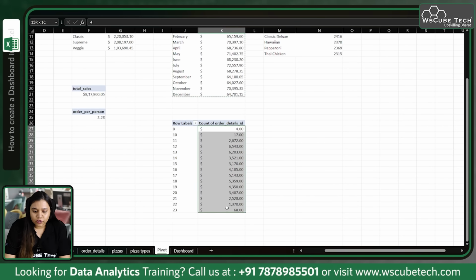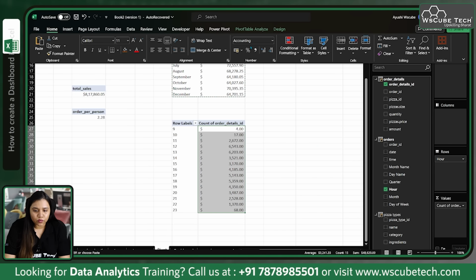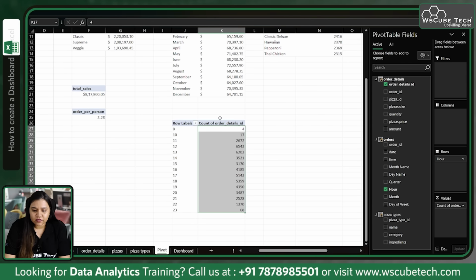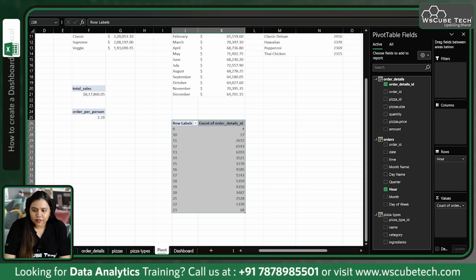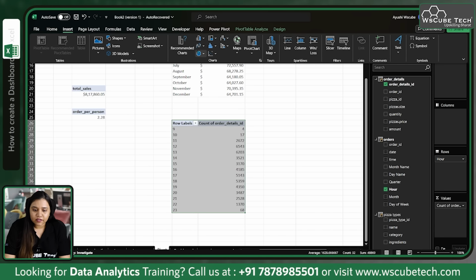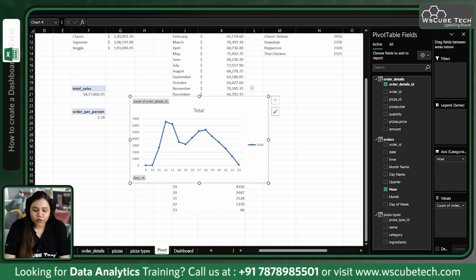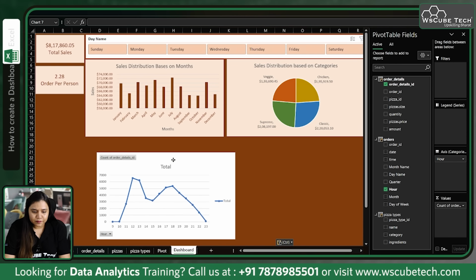Obviously it should not be in the format of amount, so let's go to Home, remove accounting and move it to General. So these are the orders that are being placed. Again, select all of it, click on these three buttons and go to Insert. Here we have a chart. Every time you're dealing with date or time, make sure to use a line chart. I'll be using a line chart for this. Control X, go to your dashboard and Control V.